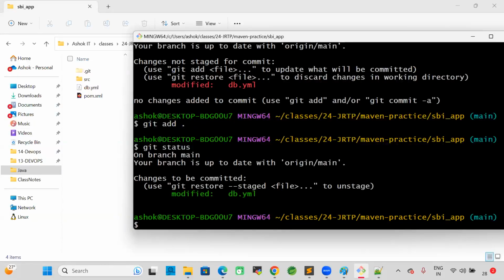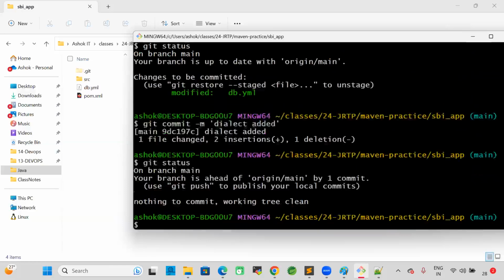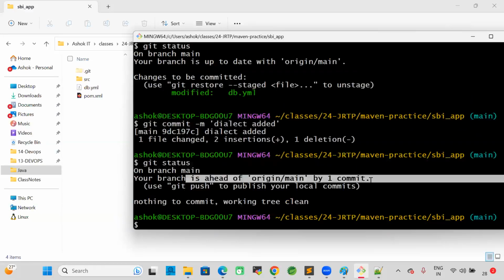Can we unstage that file also? Yes. By using restore --staged file name, you can unstage the file. If you want to commit it, then git commit -m dialect added. I have committed that file. Now you can check the status for that. Git status, we have done one commit.